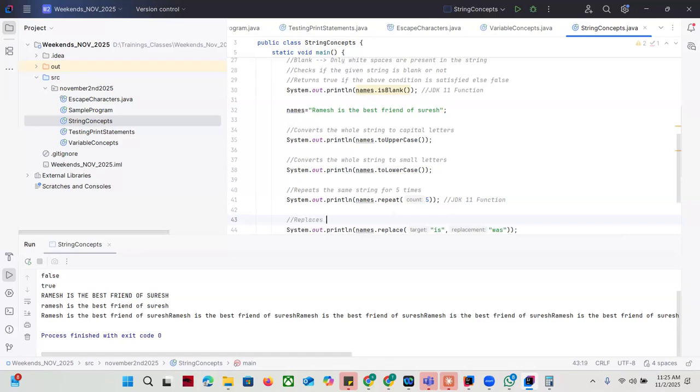Replace replaces the word is with was in the string. So what will be the output? Any guesses? Ramesh was the best friend of Suresh.